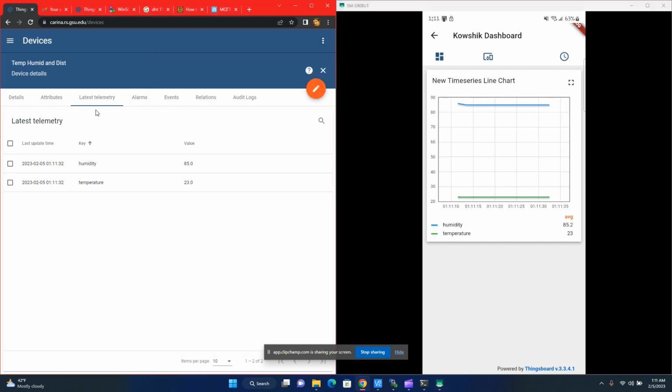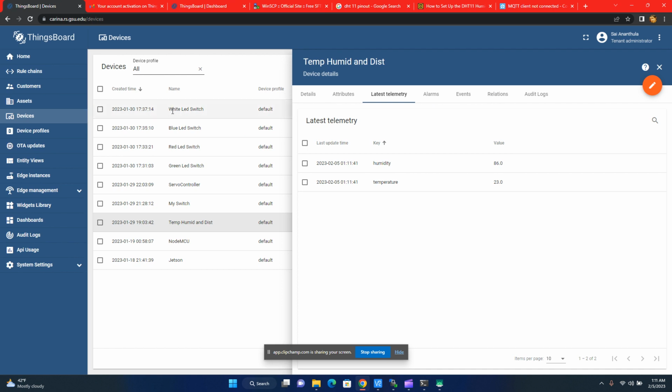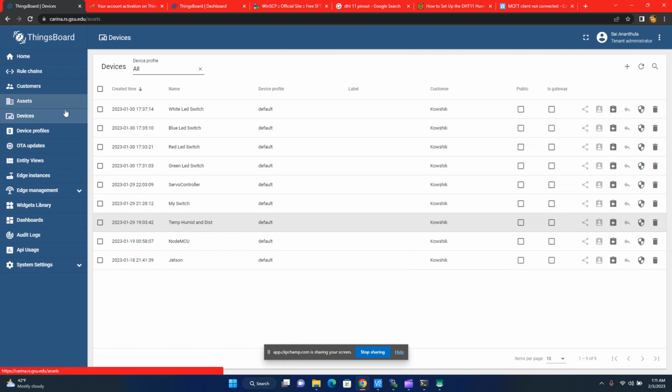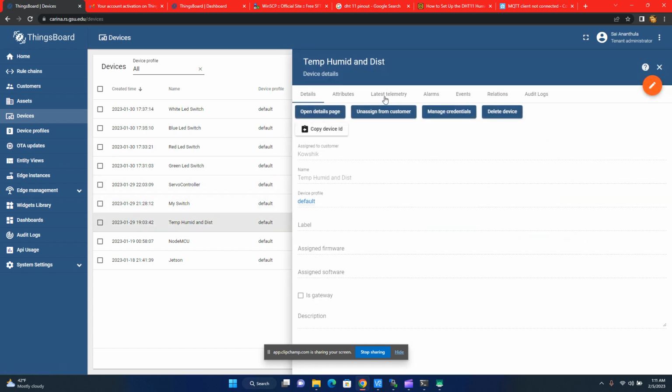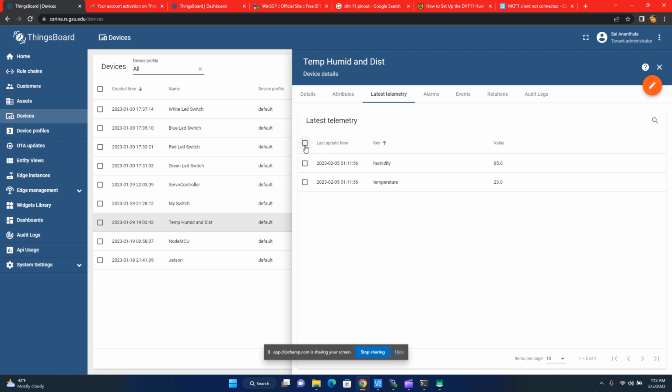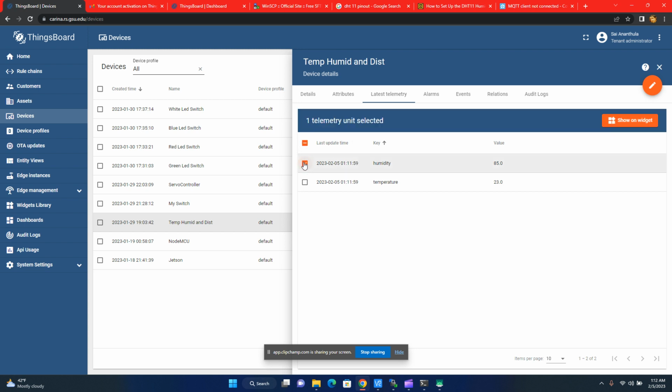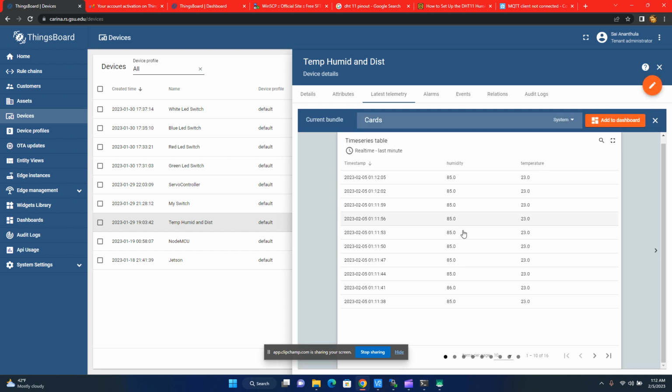So you may wonder, here I am getting just the telemetry data, but how is it visible as a graph in the mobile? To do it, you have to go to the devices like this and click on the particular device and go to latest telemetry. So you have to select which one to show on a widget.